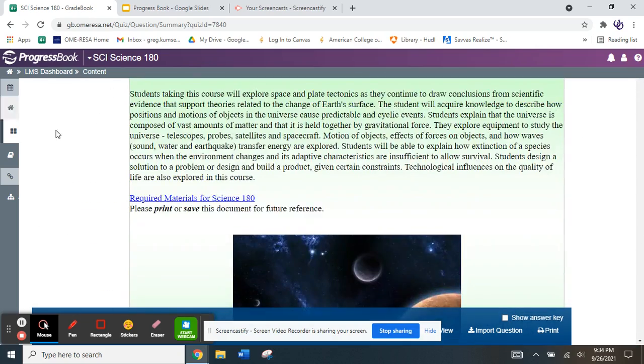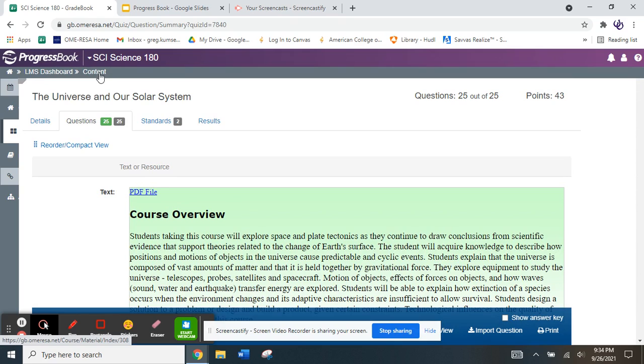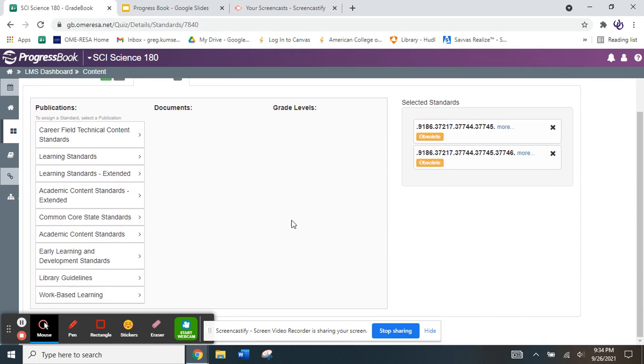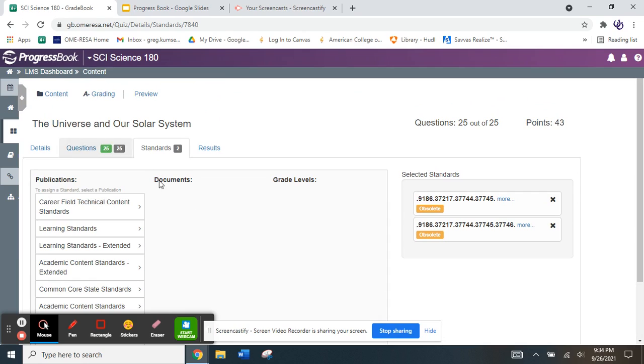Now let's scroll back up here, or just go back to click content, and as you can see here, it will provide you with what standards this assessment is covering. You can search assessments in those imported courses by the standards that you want.